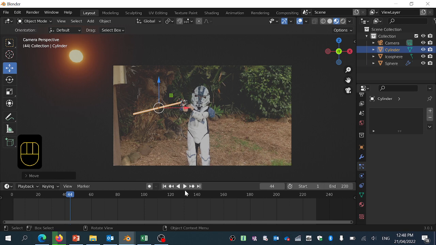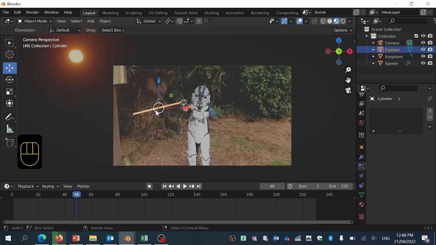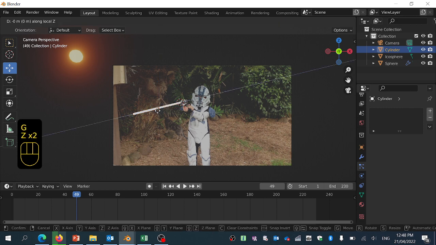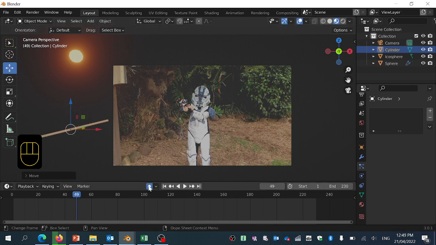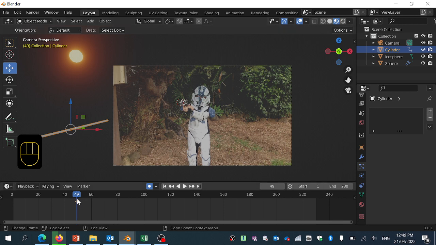Now, what was the first frame? It was on our particle model, which was the sphere. Our first frame was 50. So we're going to go to frame 49, actually. And I know that in frame 49, I don't want this laser blast anywhere near it. So I'm going to go G for grab, Z twice to get it on the local Z axis, and I'm going to move it out there. I'm going to press this little button here and press I, location, rotation, and scale. Basically what that means is on that frame, this beam will be there.